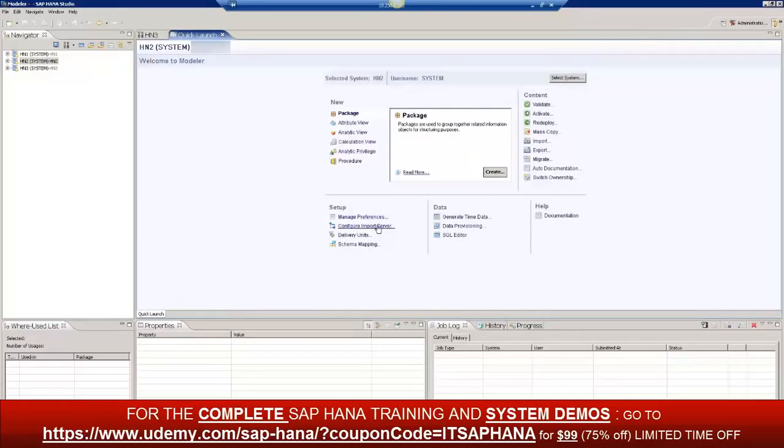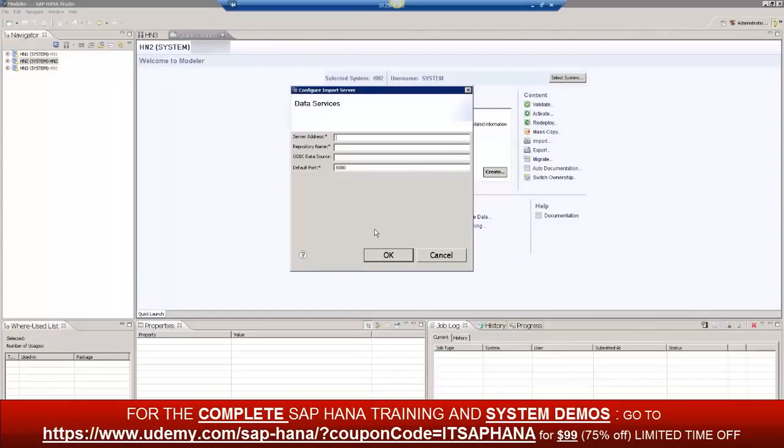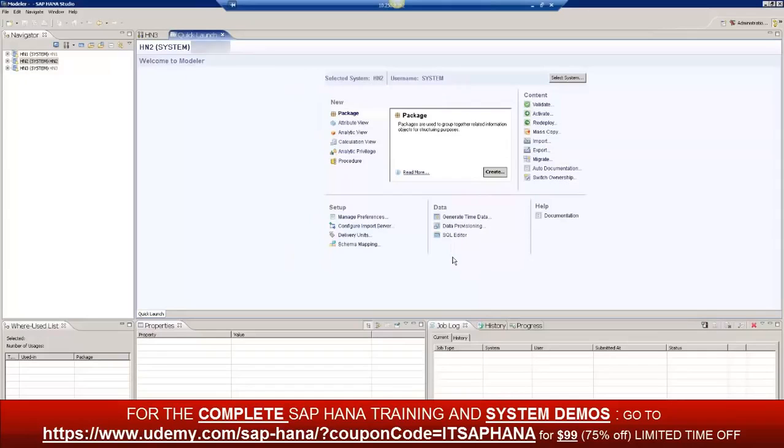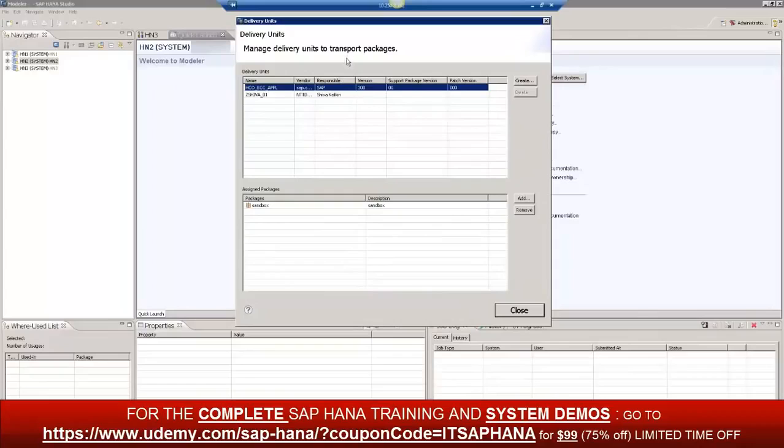Okay, so next thing is on configure import server. So this particular tab is basically for connecting this with data services. Okay, so data services is another aspect in SAP where you can define batch loads, that is, at a periodic time you are loading the data into HANA database using data services. Okay, next thing is delivery units. You can define delivery units, and so this is where you can move the packages from one location to another location.